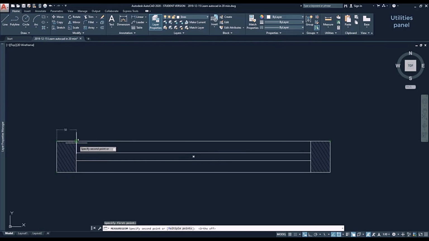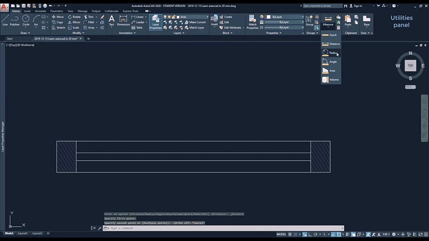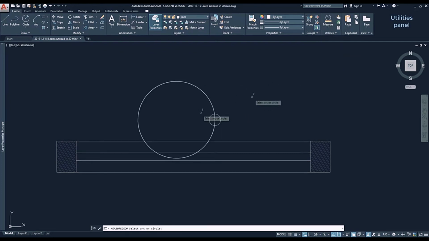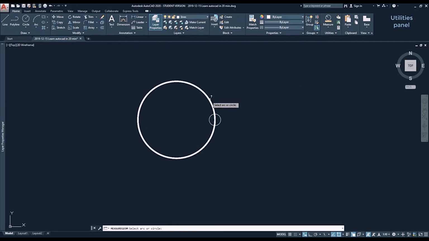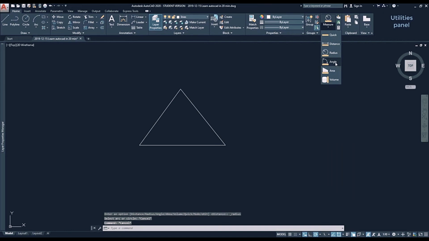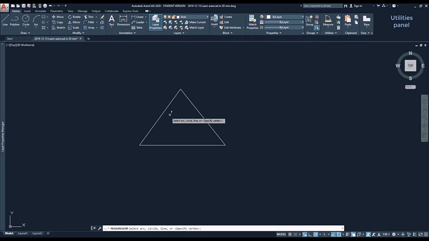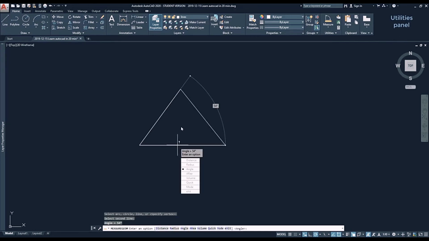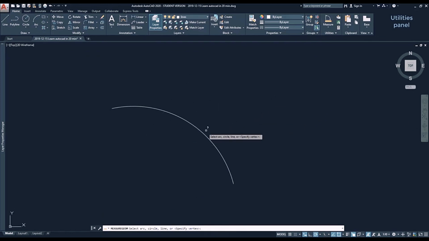Another one which is very easy to use is radius. I only need to click on a circle to check it out. Measure an angle. This one is simple. I can select two lines to measure the angle between them. Or I can check out the angle of an arc by clicking on it.